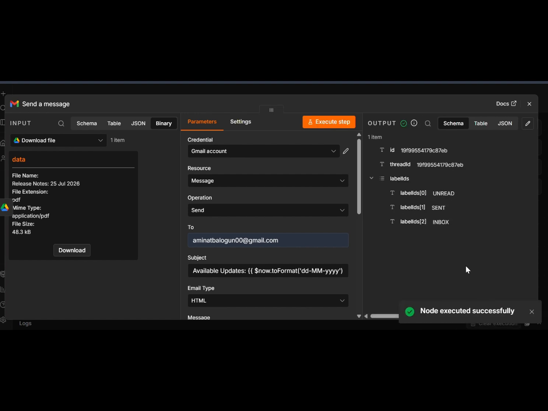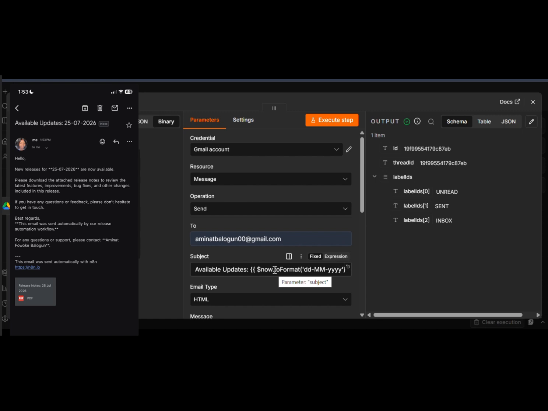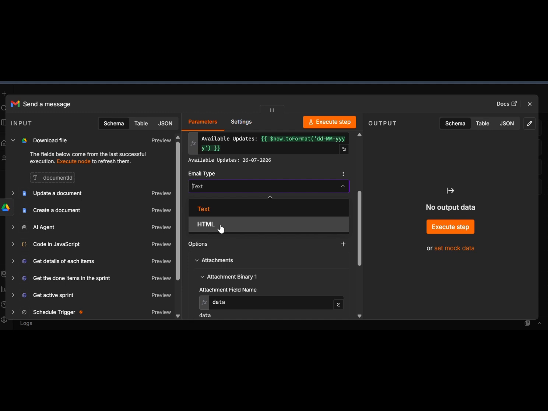The email has now been sent. As you can see on my screen right here, this is what I got with the PDF attachment containing the generated release notes. And I'm not particularly happy with how the message body of this email looks, right? It's not polished. So instead, I'm going to switch the email body to HTML from text, which gives us more control over the formatting and styling.